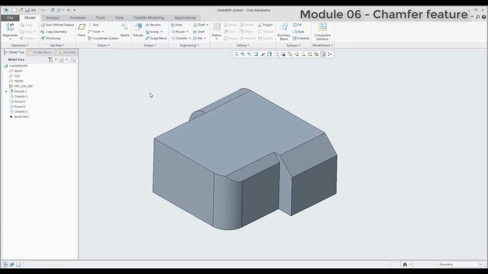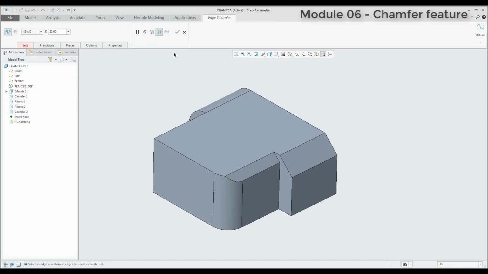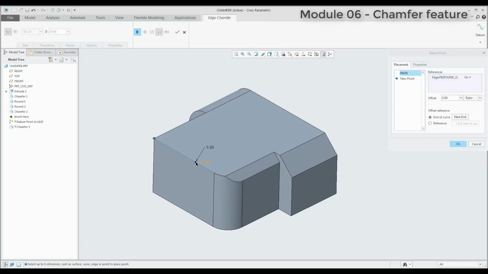And if you would like to stop at reference, no problem. You can create a new chamfer. And right now you would like to create the chamfer here, but you would like to stop at reference. You can create a datum point on the fly. So select this menu on the right. You want to create a point on that edge.